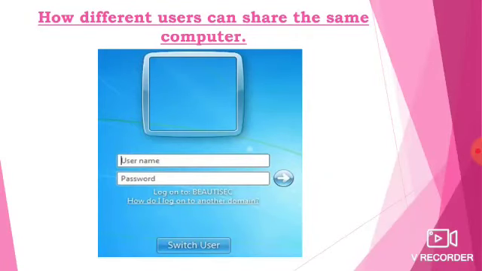Let us see the first topic, how different users can share the same computer. Already we know the concept of username and password. To secure our data, you can use this username and password. Data in the sense are files and folders. Whatever you have done in your computer should be secure. For that purpose we have created username and password. For a single user also you can create username and password. If it is going to be used by many users, you can create different usernames and passwords.